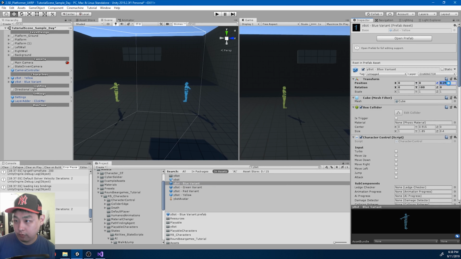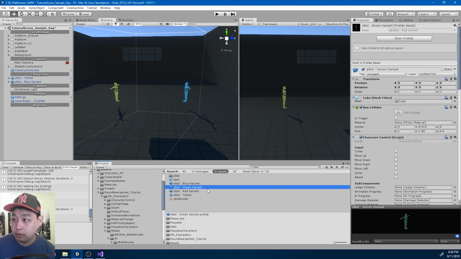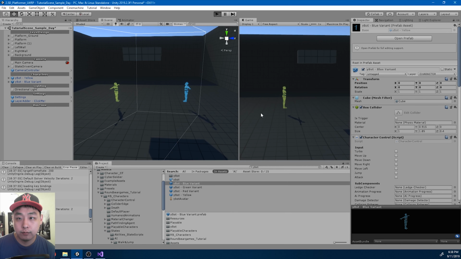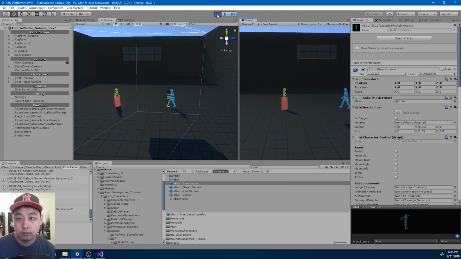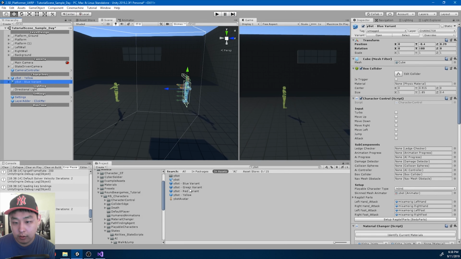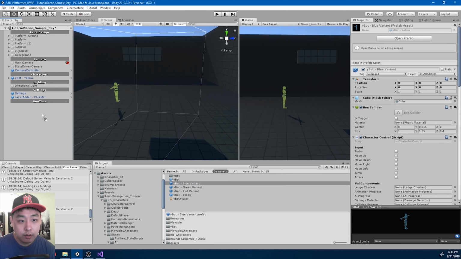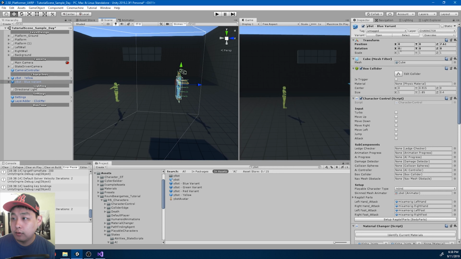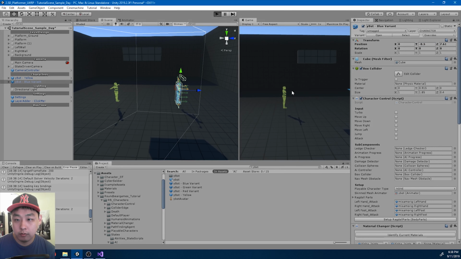You shouldn't have these things in the prefab. Okay, so 000 for the prefab itself. And everything seems to be working fine, except we don't have run. We're just walking.